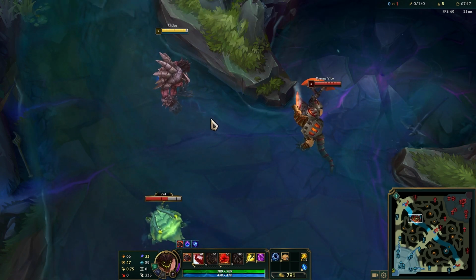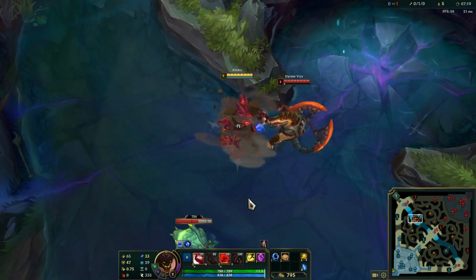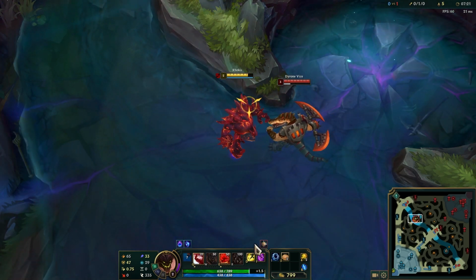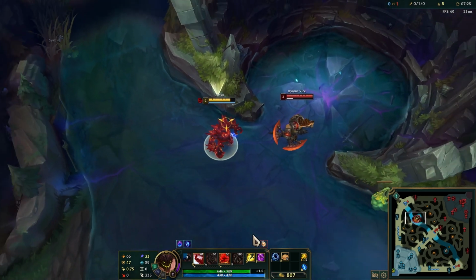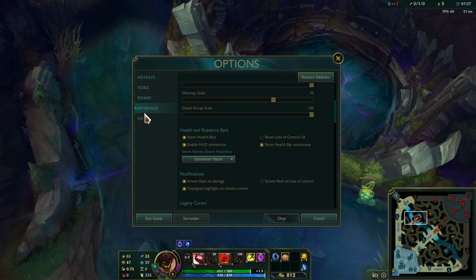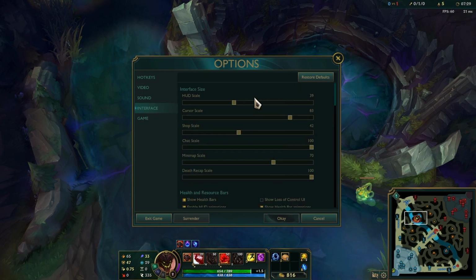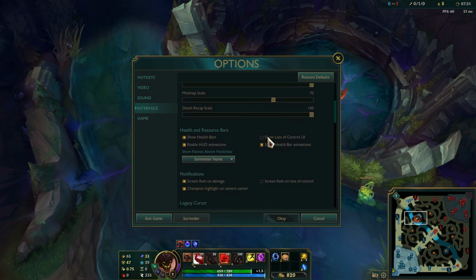to tell when you get control of your character back again. Normally, you get this indicator right on your HUD here, and it's quite tiny and difficult to tell when it's going to be finished. However, what you can do right here is go into the interface settings, scroll down under these sliders, and click on Show Loss of Control UI.